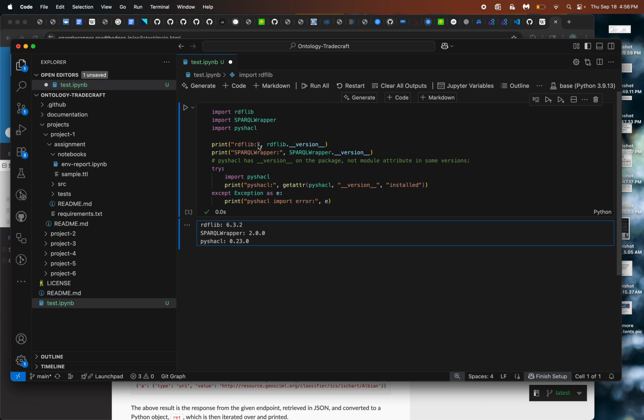And then I want you to do that for rdflib and for SPARQL wrapper, and then there's a try feature. So if you've got it, print it off as installed. If not, error. Basically this is an attempt, a try. If you don't have PySHACL, I'm going to try to import it, see if you have a version, see if it's installed. If not, throw an error.